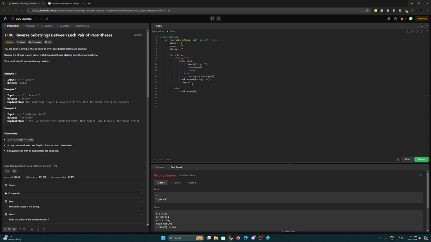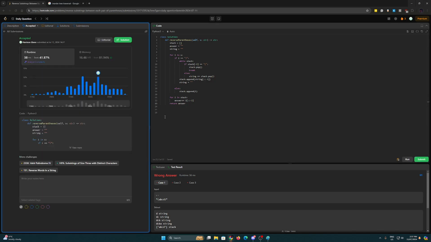Now this will handle breaking out of our loop, so we can just do for I in stack answer plus equals I -1, return answer, and this will work. Yep, so that's how you do it.